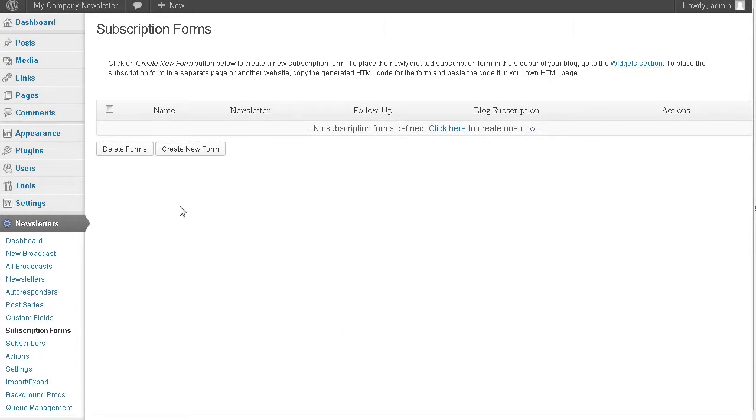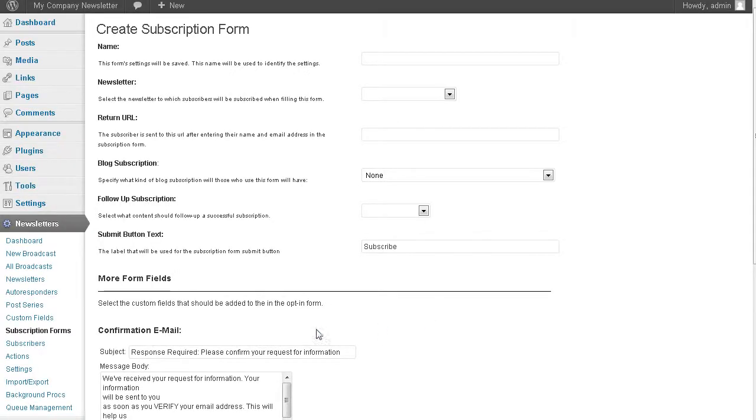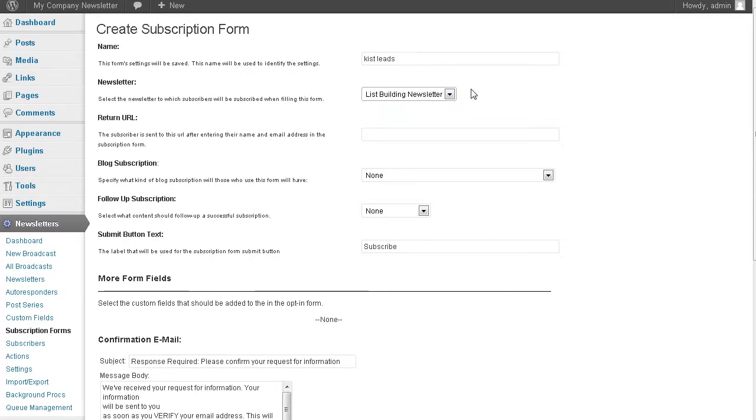Okay, now we're going to continue where we left off. So we're going to create a new form. Okay, so this is the form's name here. This is just used to identify the form settings. So we'll call this list building, list leads. Okay, our newsletter. We've defined only one newsletter, but the list drop-down list will be there.